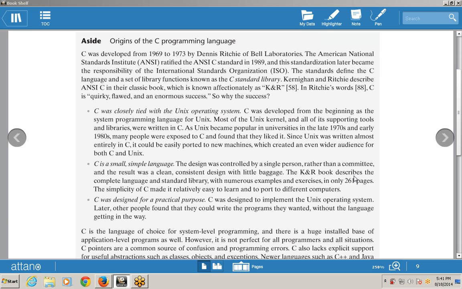The K and R books describe the complete language and the standard library with numerous examples and exercises in only 261 pages. The simplicity of C made it relatively easy to learn and to port to different computers. So C is a very simple, portable and small language, which can easily be handled and understood by multiple users.